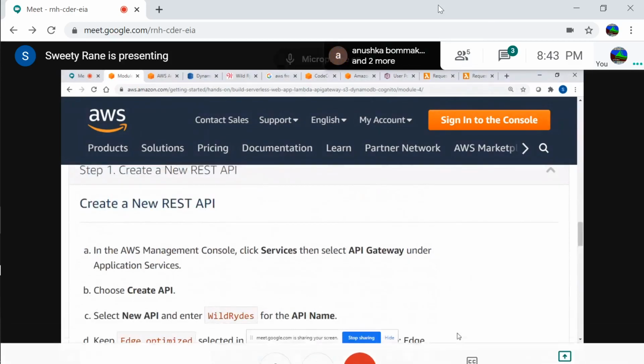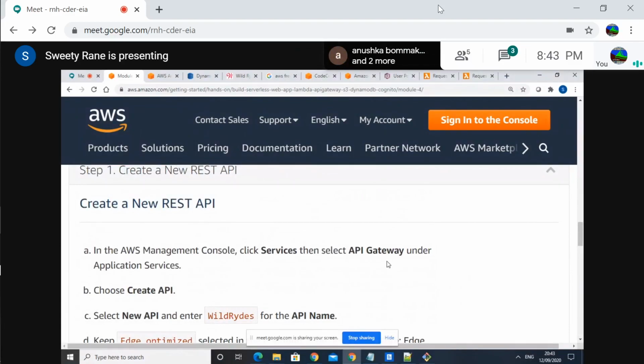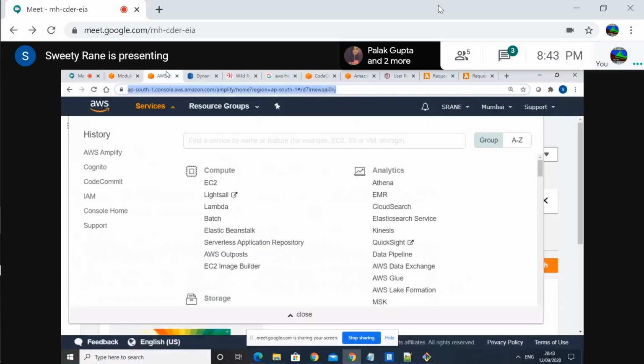Yes, so open a new services window and choose API Gateway in that. Okay, no problem. So type API Gateway.